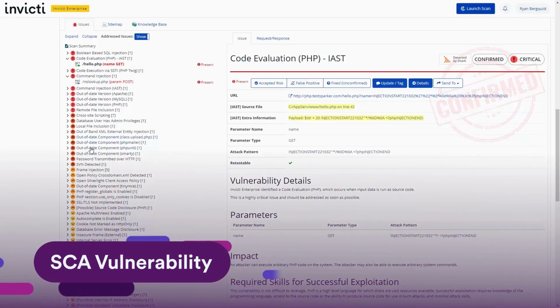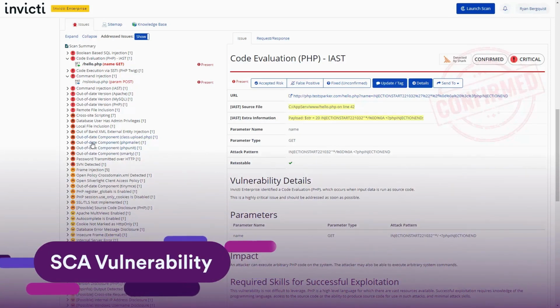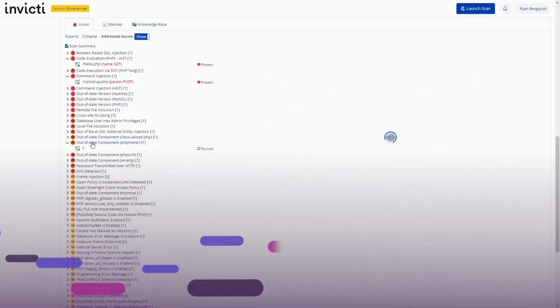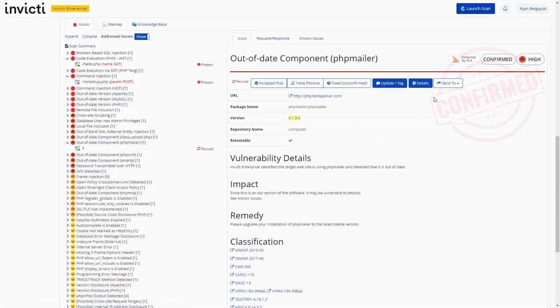As you can see, I have 4 out-of-date components. If we click into this PHPMailer finding, you'll see the package name along with the version number. So as I have shown, you can see these SCA and IAST vulnerabilities alongside your typical DAST findings, making it the best report in DAST.